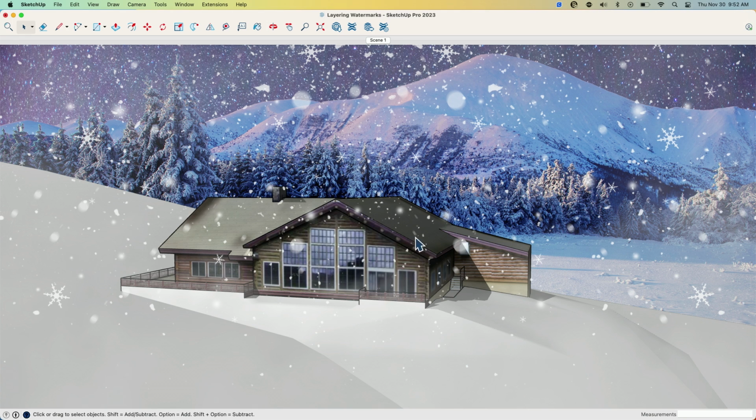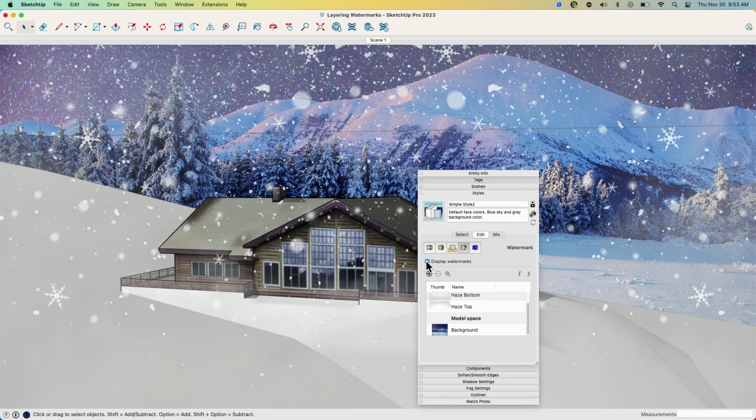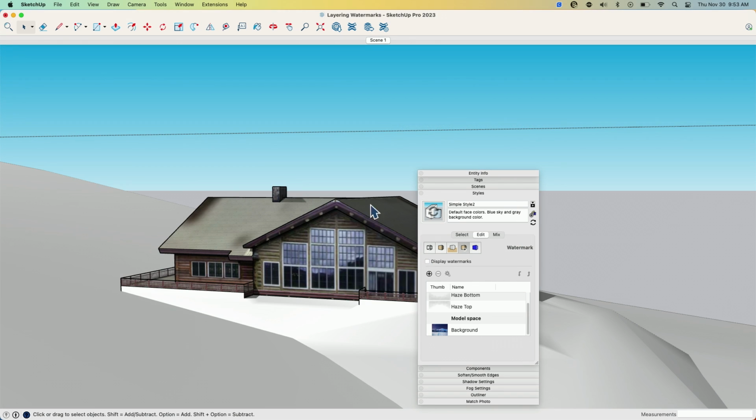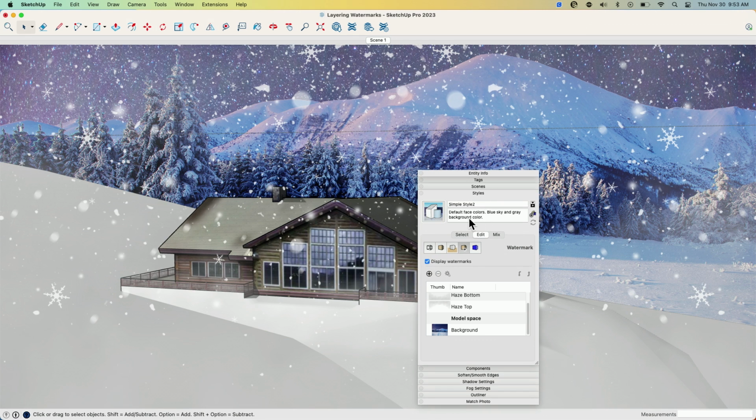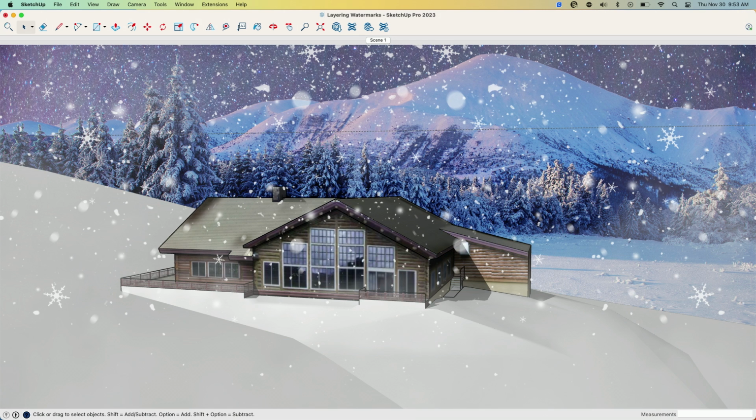No rendering, no nothing, and this is still a working model, so I could come in here and do whatever work I want while this is all here. Or if I wanted to, I could at any point come into styles and just temporarily hide them. That'll get me back to just my working model, and then I can turn them back on whenever I want to visualize that with the watermarks.